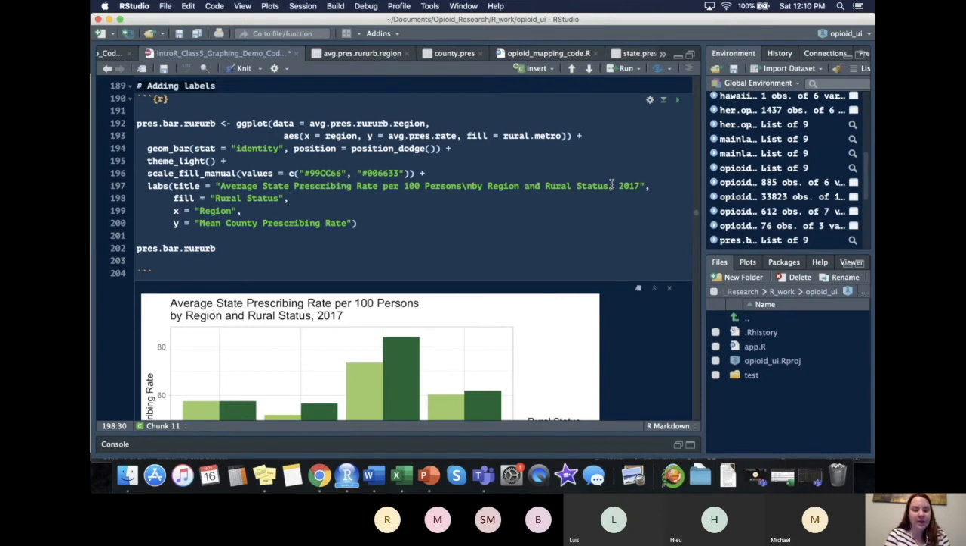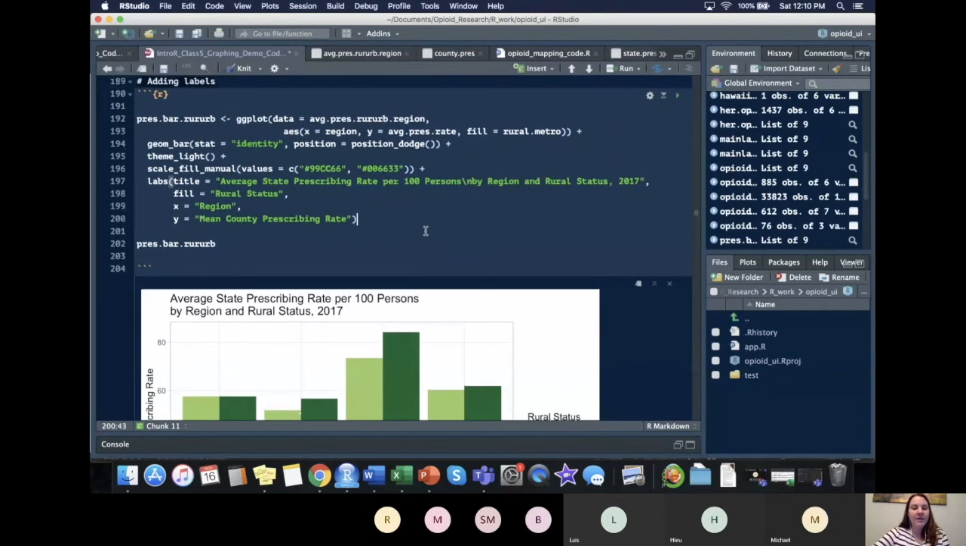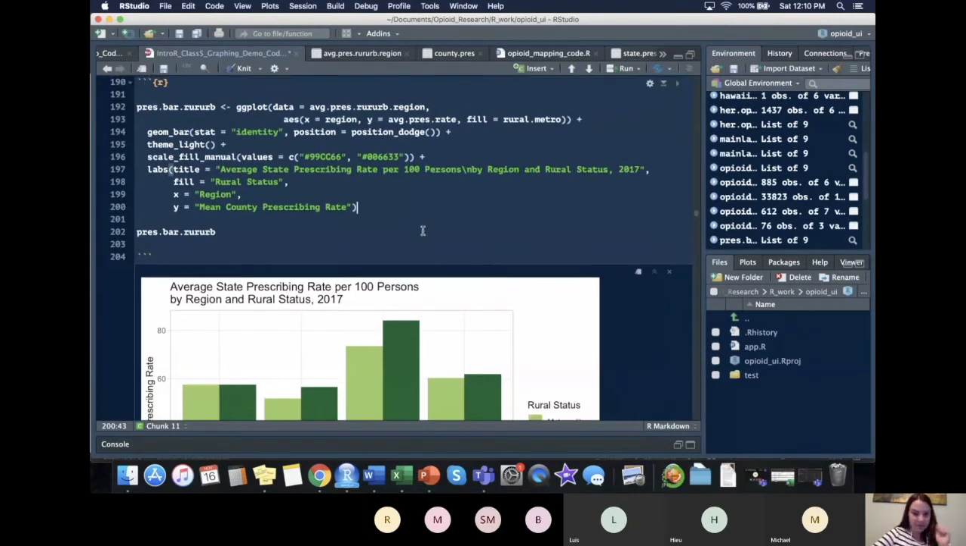And if you look at the sources, you can see where that came from. So we set it with the labs again. So title, as we remember, is our plot title. Fill is our legend title, which also corresponds to what's written up here. Y is our vertical axis and X is our horizontal axis. So I added those in. That's the only change I made.